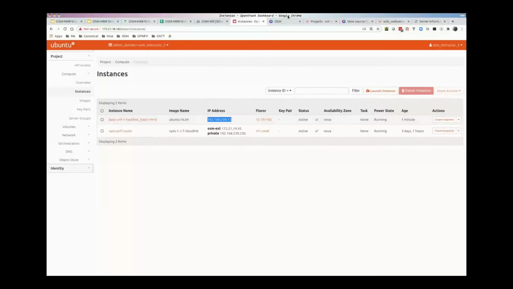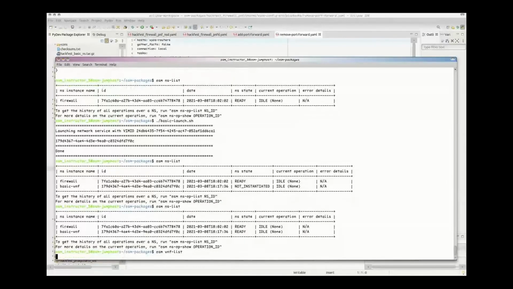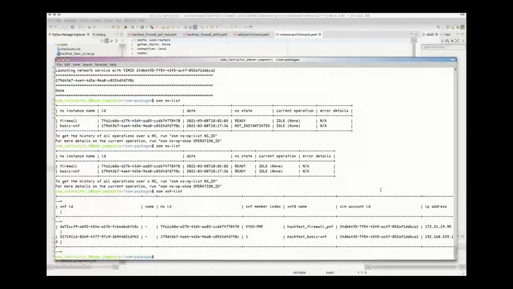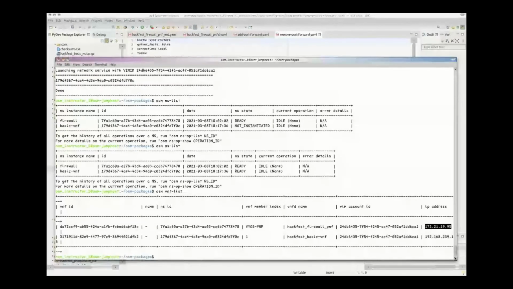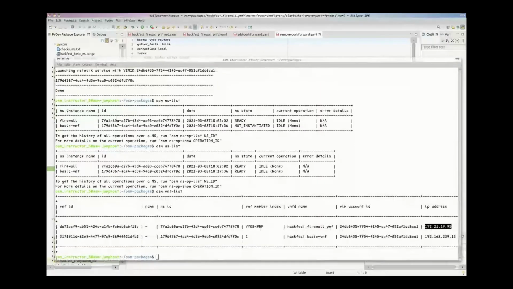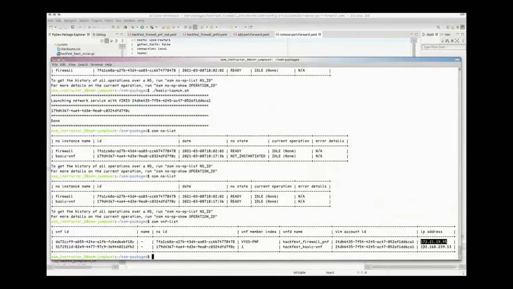So if I do that OSM VNF list, I will see that my IP address is quite different now. Oh, sorry, by the way, it also shows the registered VNF that represents our PNF with its IP address. So here we can see that I've launched this VNF on a private IP address, and that IP address is not reachable by me.